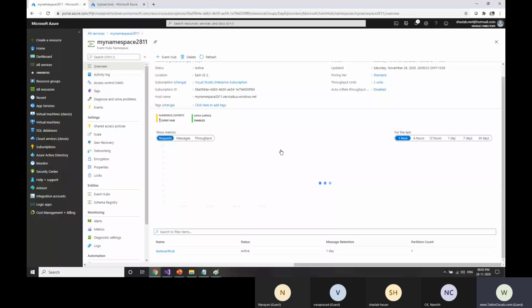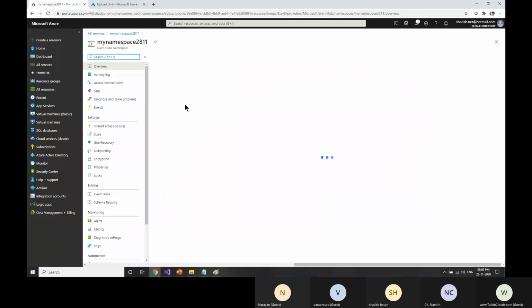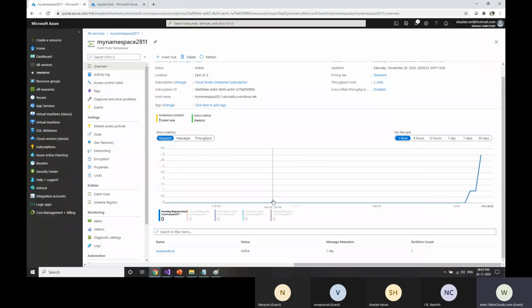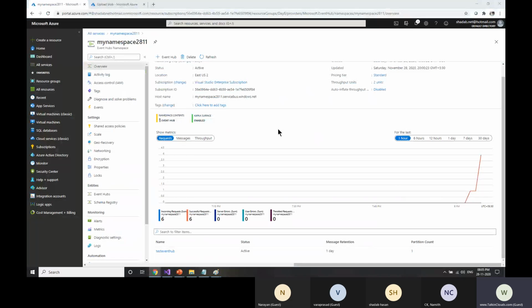So let me see here. It's taking quite some time to refresh. Okay, I can see 6. Okay, so it's 6 events. So we did it 2 times. Okay, so this is how your incoming messages and successful requests come here.